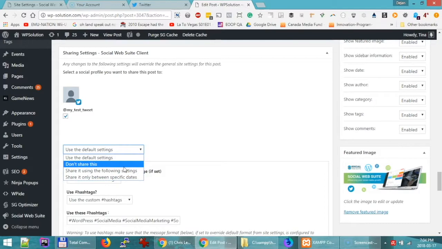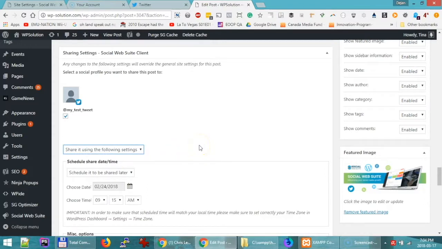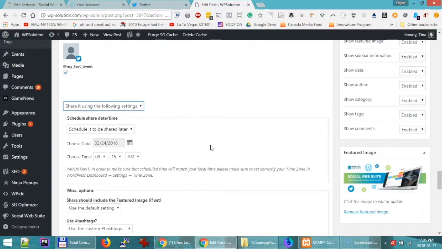However, if you want to choose different times than what you have already set up on the Social Web Suite dashboard, you can do so by selecting Share It using the following settings. This option will open up another box with two additional options. You can choose the first one if you want to share this right away, and the second one if you want to schedule a social message for this post to be shared at a certain date and time in the future.